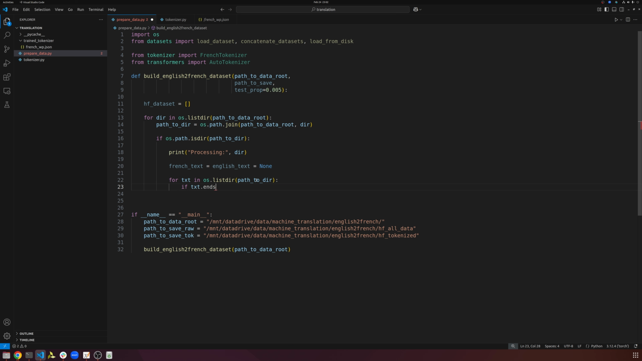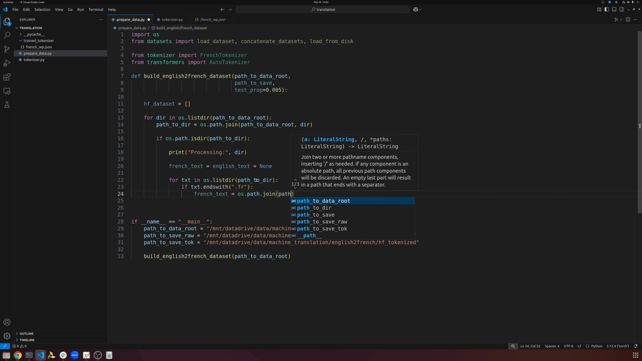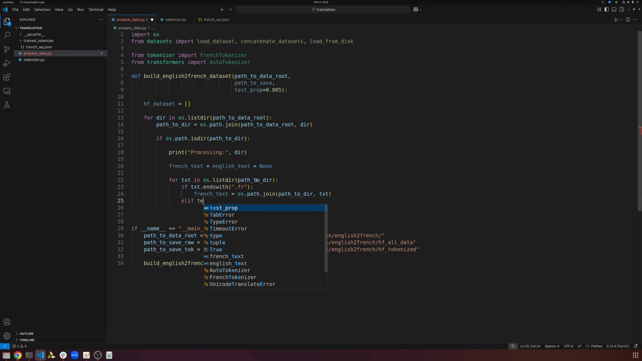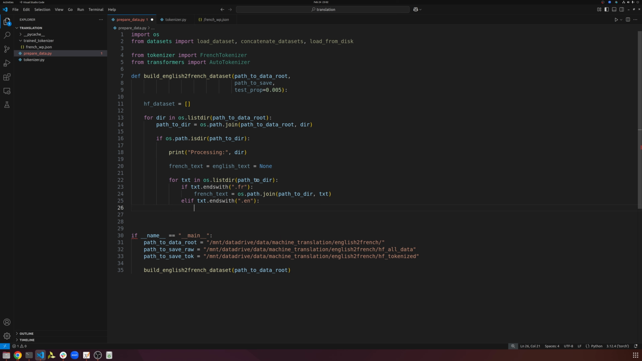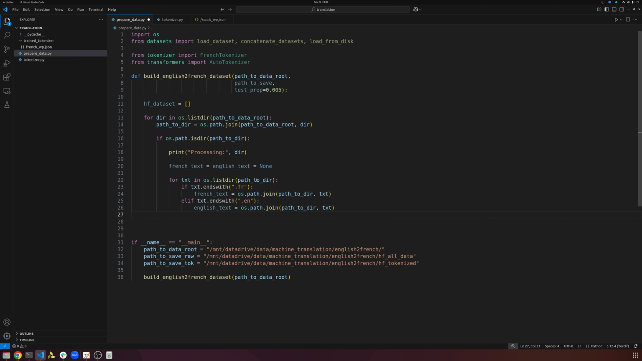If text ends with .fr, that's a French file. So then we can do French text is equal to os.path.join between our path to dir and our text. Elif, if the text ends with .english, just like that, then we do English text is equal to os.path.join path to dir, and again, text. So there you go.